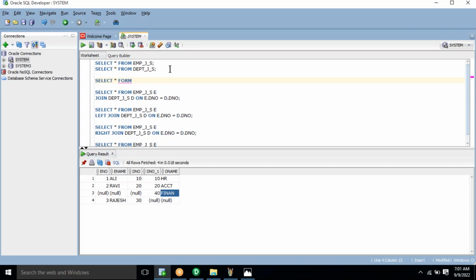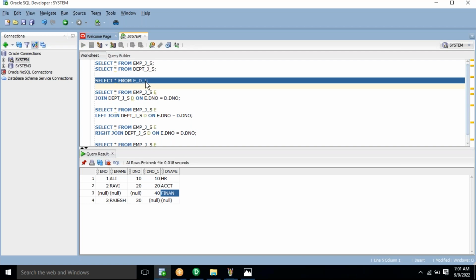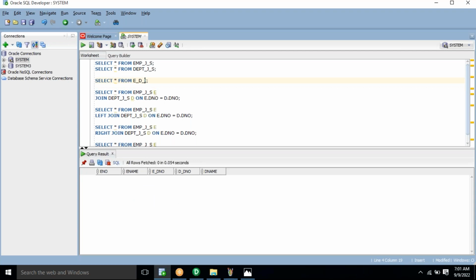Select star from EDT, employee department target. So you can give the table name like this, E underscore D underscore T. Okay, and here in this target table, you have to create a table with 5 columns: ENO, ENA, E underscore DNO to load the employee table department number, D underscore DNO to load the department table department number, and the department name, right? So there are total 5 columns.